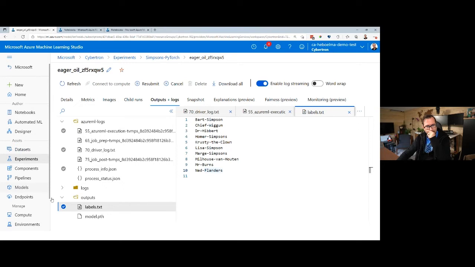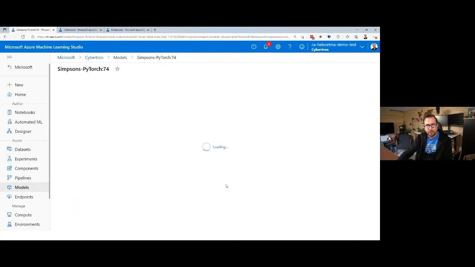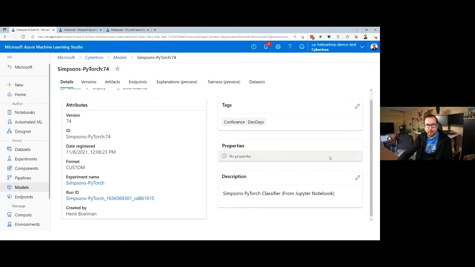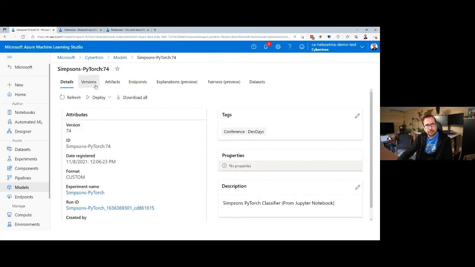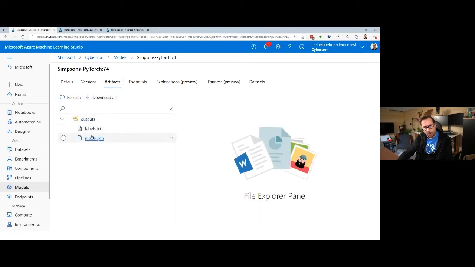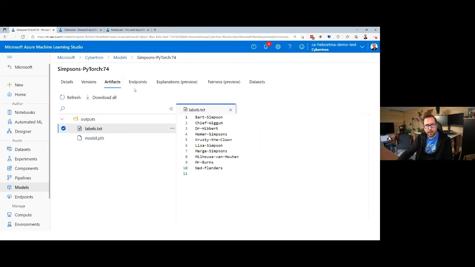see back here on the models. Click on the model, and here see conference dev days. So this is the model we just trained. We see different versions of the model, the artifacts. So here we see that it is only everything in the outputs folder, these 2 files.